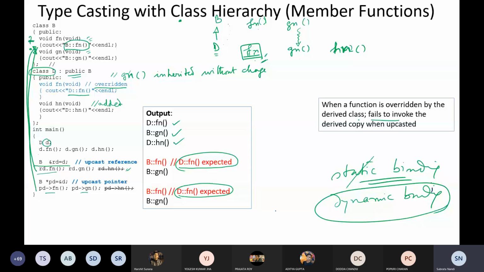But if you tag it as virtual, if you write the keyword virtual here, you cannot be sure that whenever you call fn via a base pointer, it will always be this fn. It might be this fn if it is pointing to a base object, or this one if it is pointing to a derived object. Whether it will invoke this copy or that copy will be decided only during runtime, and that is the kind of dynamicity that takes place. Is that part clear?